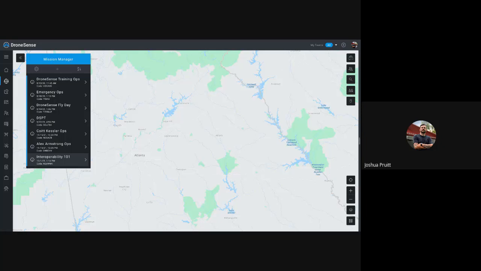Texas DPS is in control of that mission, but they have shared it with me so I can see the real-time telemetry. I can see the live streams from all the aircraft. I can add feature layers to the map if we're collaborating at that level. But all of my pilots' respective data is going to flow back to my account, meaning flight hours, hardware usage. All of that information flows back to the respective accounts.